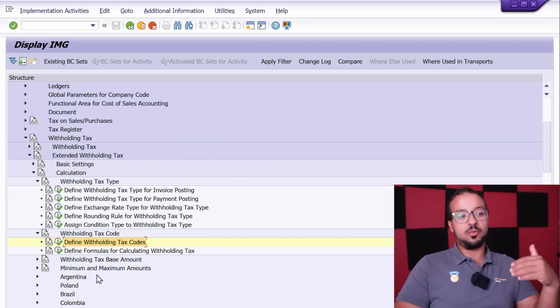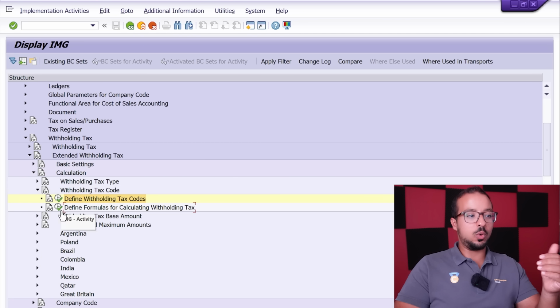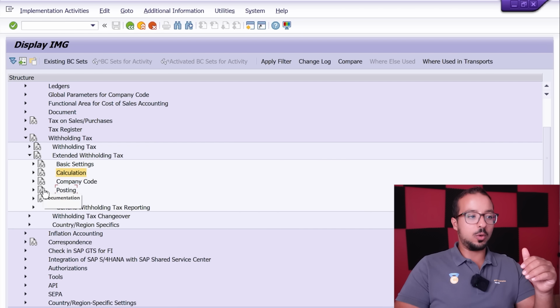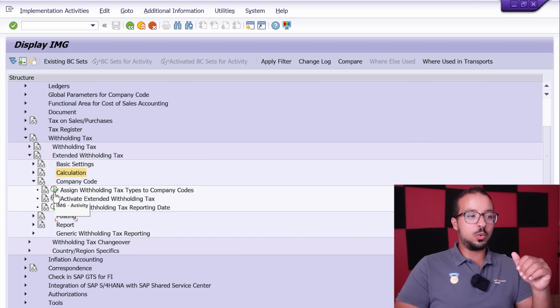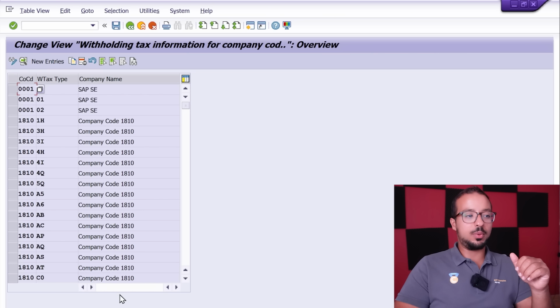And then the following steps are exactly the same as we did before. So we have to assign it to our company code. So let's go out of calculation. We go to company code, assign withholding tax types to company code.